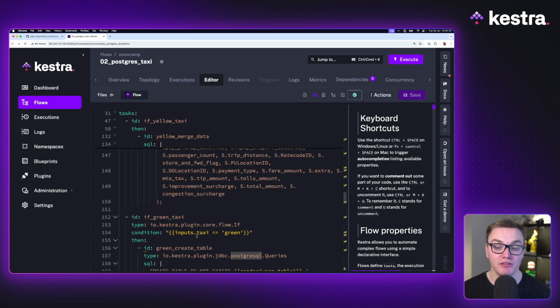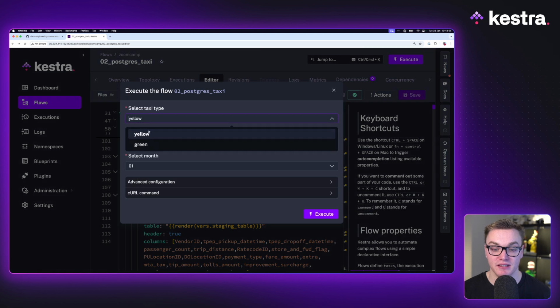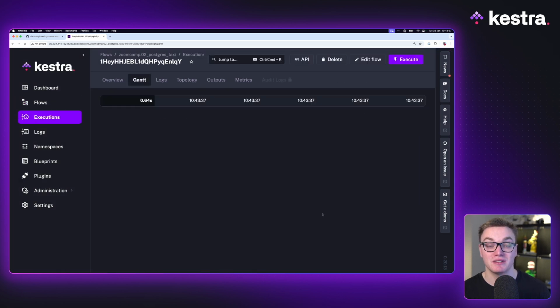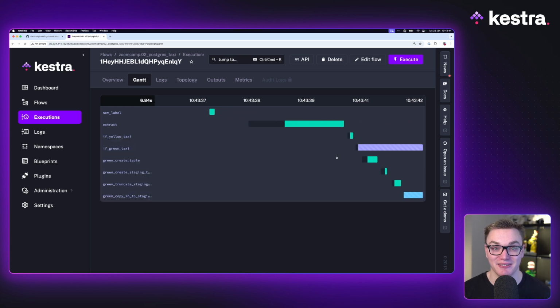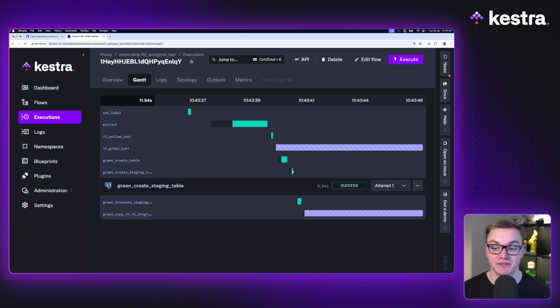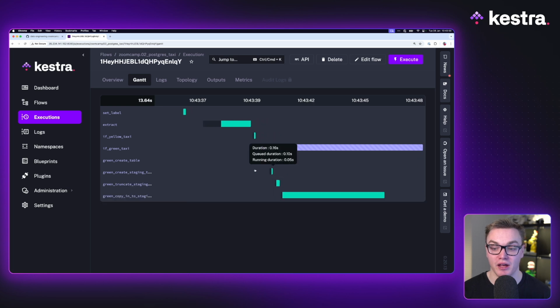So now when I run this, if I set this to run on the green data set, we'll see that it's going to be able to work and add that data to the database successfully because I've got it all correctly set up. And as you can see here, it has successfully been able to create data as we expected.